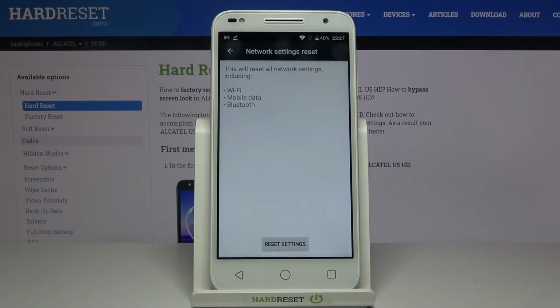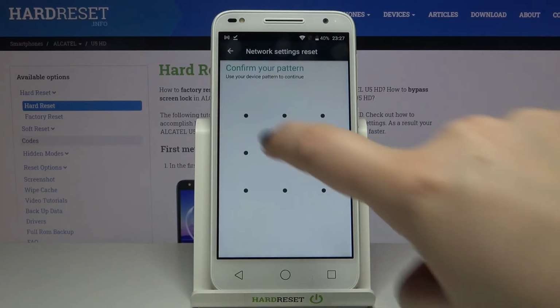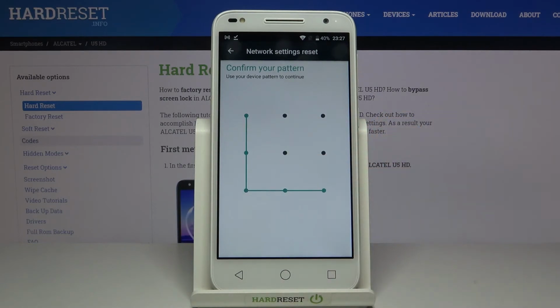Now your device is giving you info that it will reset all network settings, including Wi-Fi, mobile data and Bluetooth. So let's tap on reset settings. Now we have to confirm the whole operation with our screen lock. And your device is asking you if you really want to do it, because you cannot undo this action. So let's tap on reset settings if you are ready.